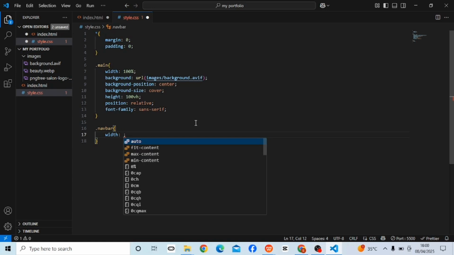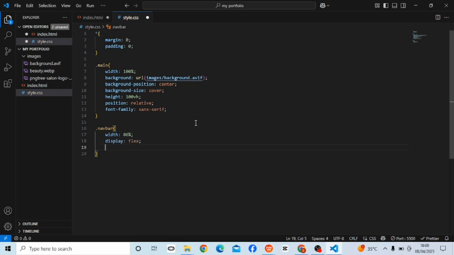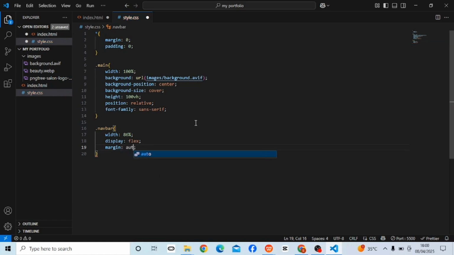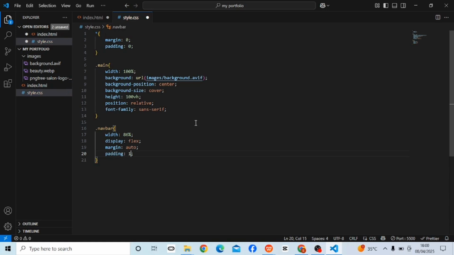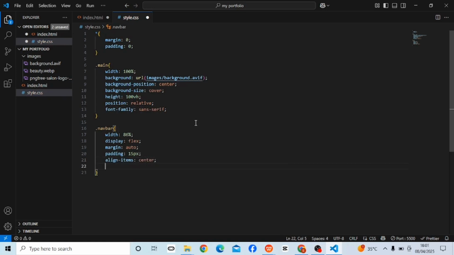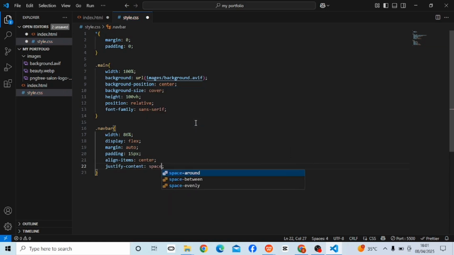I'm going to make the width 86%. Display flex, margin auto, but I'm going to make it 15 pixels. Align items, we want to make it center. Then justify content, we're going to make the space between. Alright, and one more thing I'm going to do is the navbar logo.